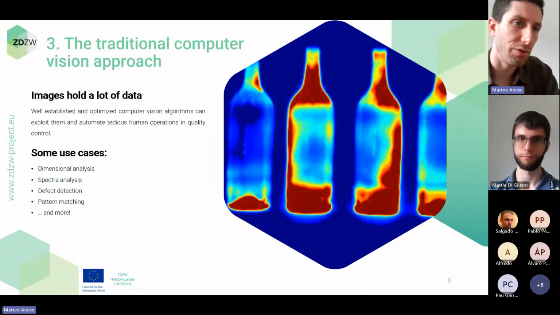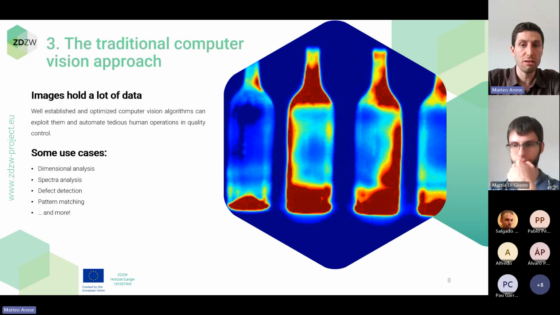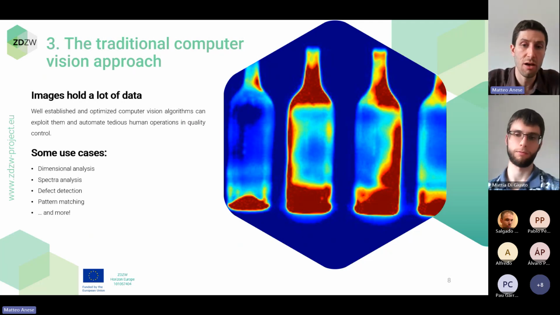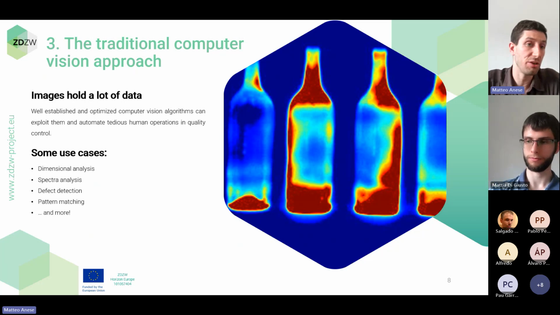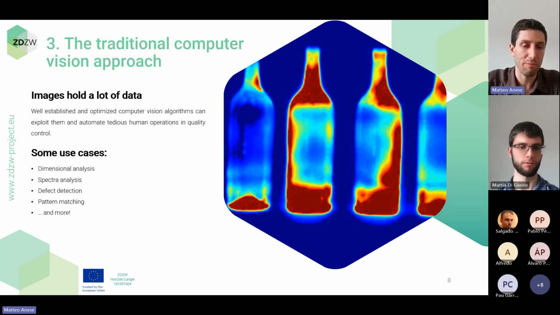What is the traditional computer vision approach? With the expansion of digital photography and its widespread availability, many industries have begun to use cameras instead of the operator's eye, automating tedious inspection tasks and outperforming humans in non-destructive inspection tasks. Some use cases are dimensional analysis, spectral analysis, defect detection, pattern matching, and I'm probably missing many others because of the vastness of the things you can do with it.